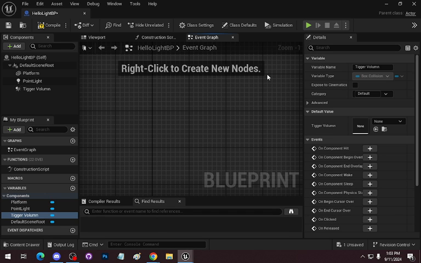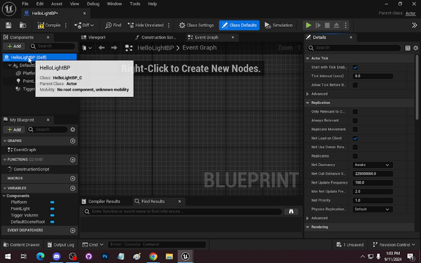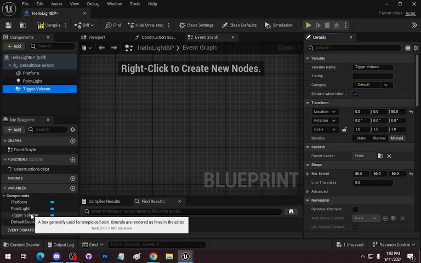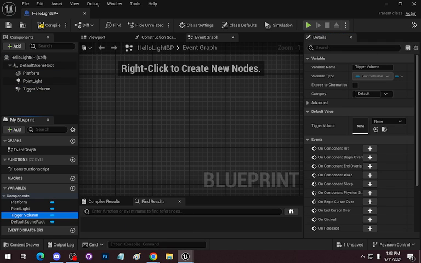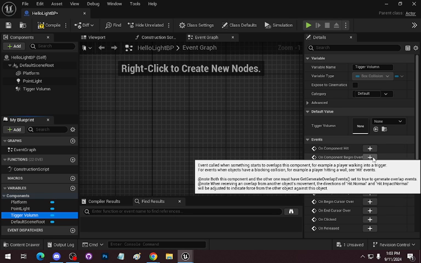So this is one of the things where things get crazy really quickly. There are properties for the class itself. So if I click on hello light, there are properties here. Here's the trigger volume, and there are details here. I click on trigger volume here. There are other details related to it here. Right now, what I want is the on component begin overlap. So we're talking about begin overlap, but for components. So this is when something overlaps this component. For example, a player walking into a trigger. And that's what we want.